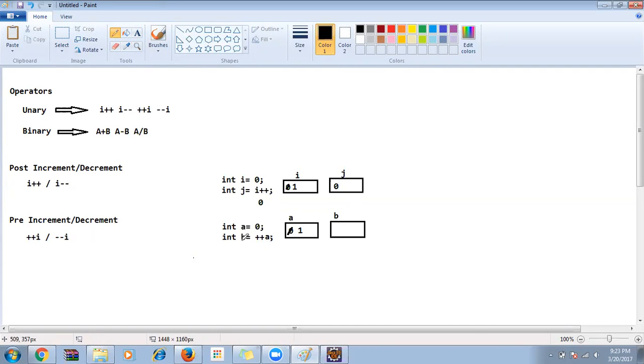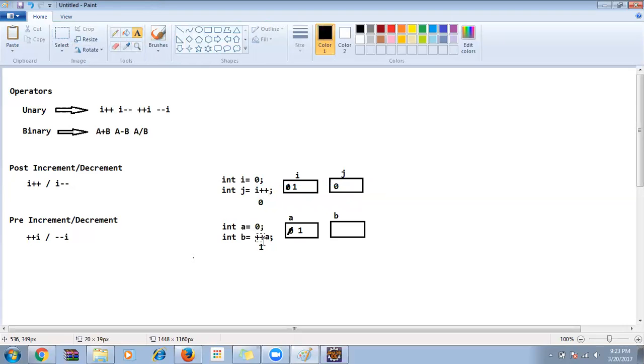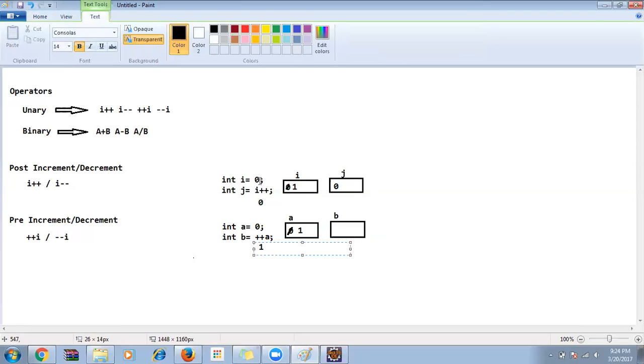Now int b is equal to ++a. Now what is my a value right now? That is 1. Now 1 will be taken. In the earlier case, first i came, so I took the current i value which was 0. Then after that ++ came, so I incremented the i value. Here, first ++a comes, so first the increment comes over there. So increment the a value by 1. Then after that only a comes. So what is the current a value? It is 1. So 1 will be taken.